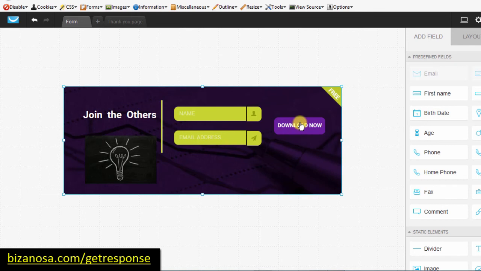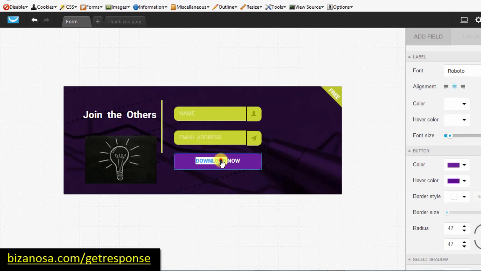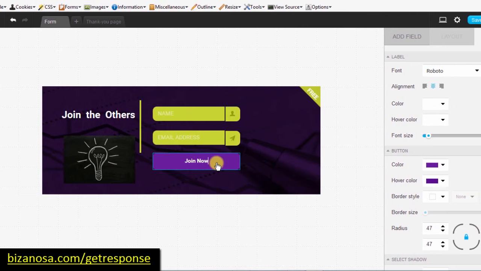So something else, I don't want this button to be here, so I want to bring it this side, and I can increase the length of the button so that it is the same width as these forms, like that. So I also don't want it to say download now. So if I just click here, I can just say join now. That will do.